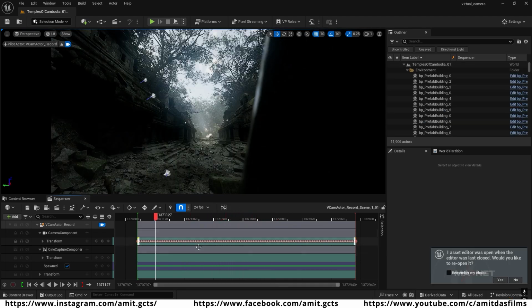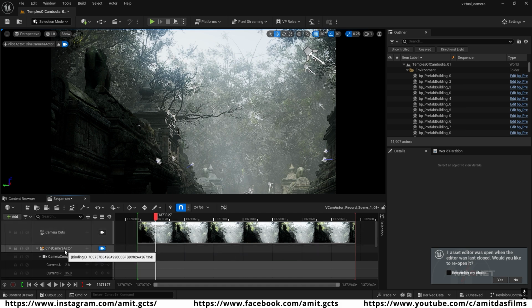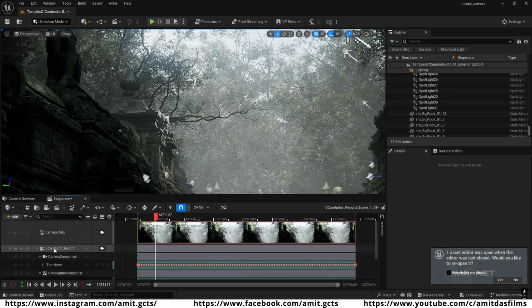So now we're going to post process our scene. First we're going to create a camera cut for our scene in order to render this. So we go to this camera tab here, just click. In that way, we will create a camera cut. But you can see that we also put another extra camera here. But we don't need this camera. So we're going to delete this camera.